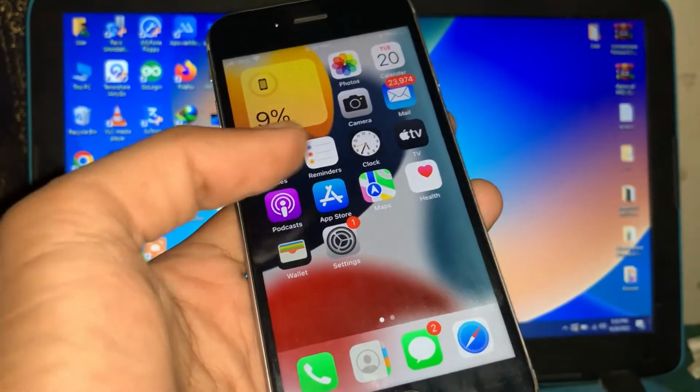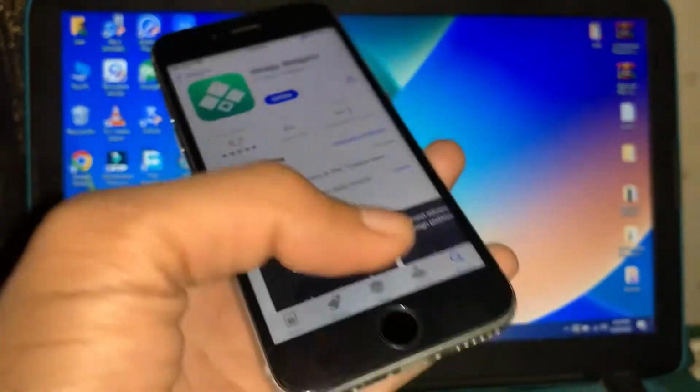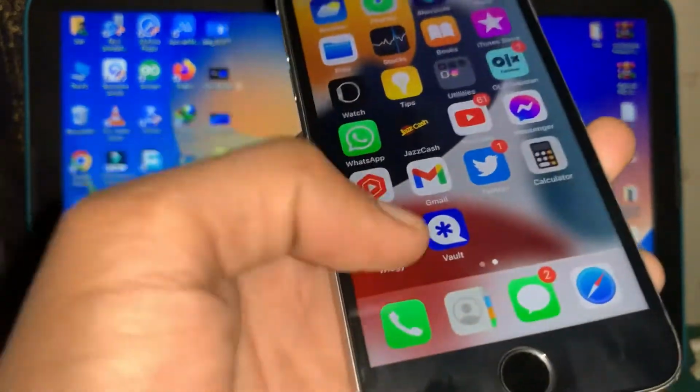So first of all guys, go to your App Store. Then you need to download this app with your widgets. Once you have downloaded this app, just close everything. Now open this app.